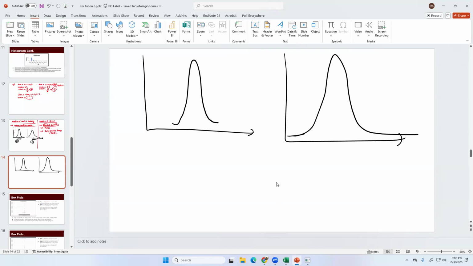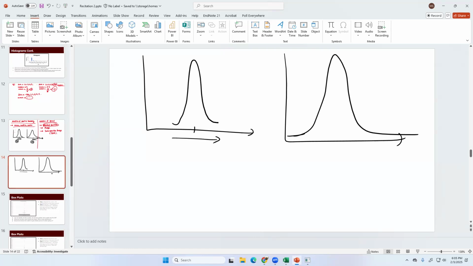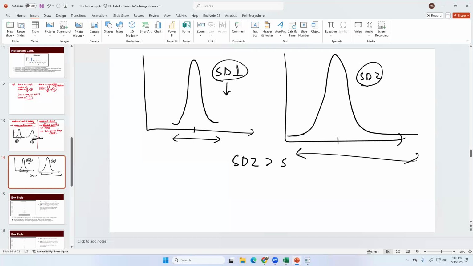Yes. Why do you think the second one has a higher standard deviation? It's more spread out, right? So that's what we are looking at, a measure of spread. It's how spread out your data set is from where most of your data is concentrated. You'll see that this is not that spread from the center, but this is pretty spread. So standard deviation of this one, let's say standard deviation 1, and this is standard deviation 2. Standard deviation 2 will be greater than standard deviation 1, right?